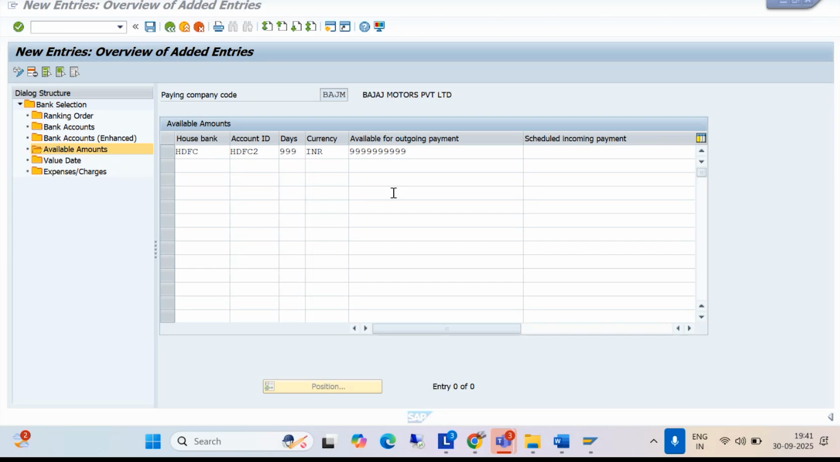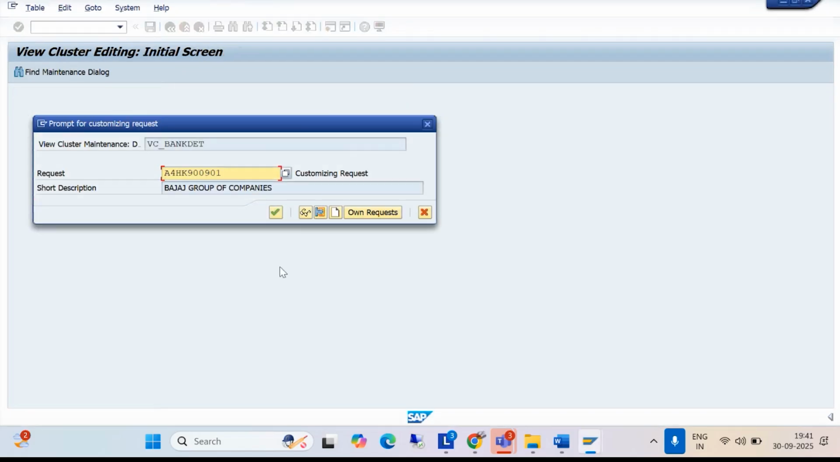Without any discrepancies, error-free, we have to do that. For that sake we do all these configurations. We have performed all those things and we have to save it, and after saving, the system will generate the transport request and it will be stored in the database.